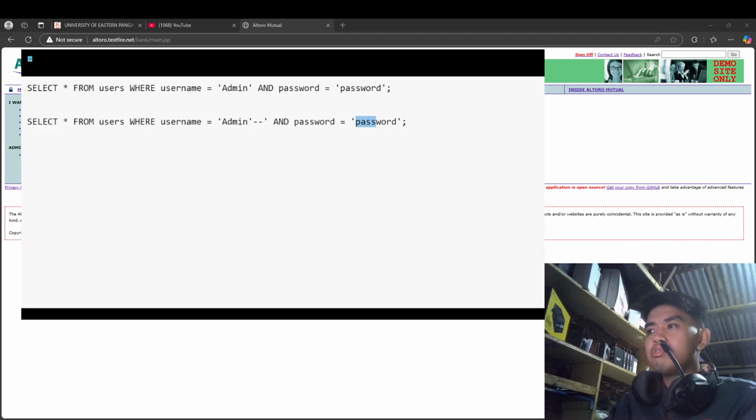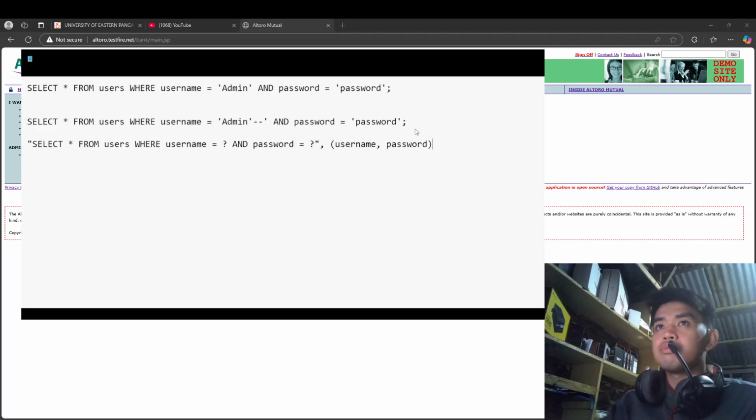First, you can use prepared statements. So prepared statements will look something like this. So these prepared statements bind values safely.